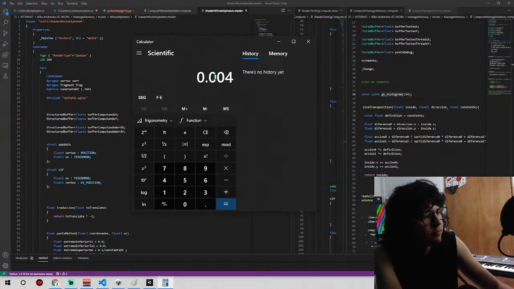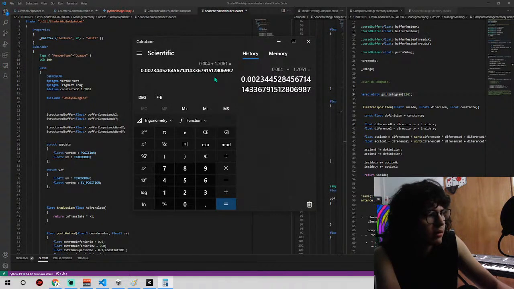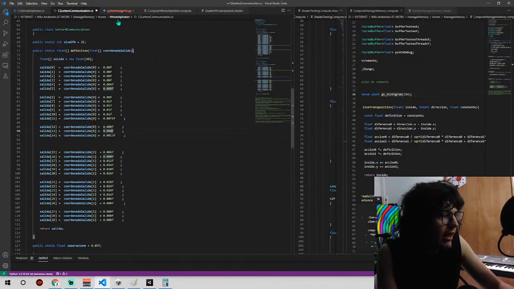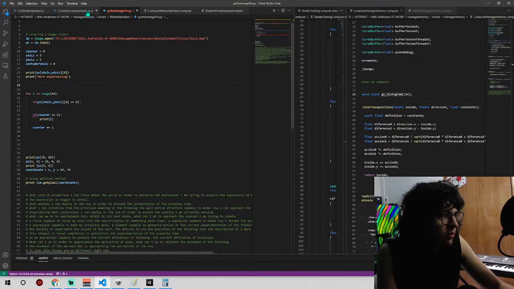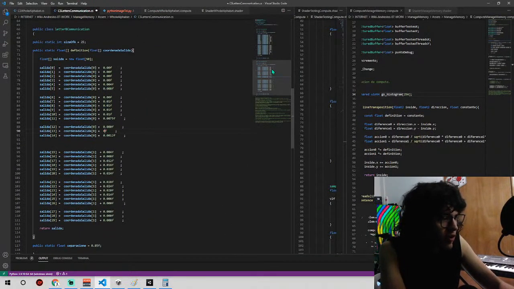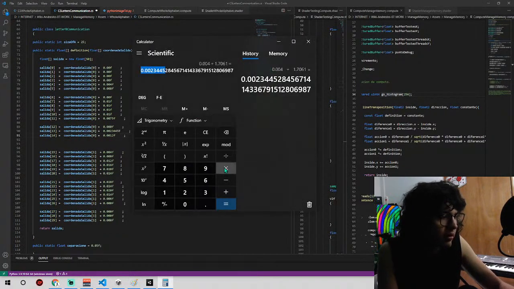0.04 divided by 1.77061661. Okay, that's the number. That's the number where each square is translated between each other. So if I tell the computer, hey, I got this number, would you translate it to that position?